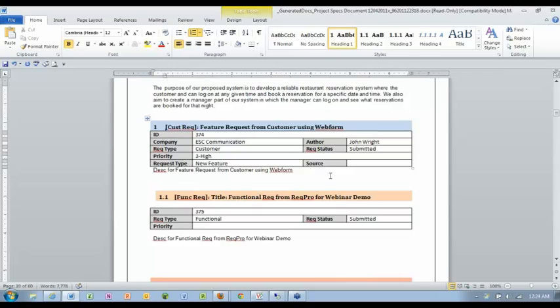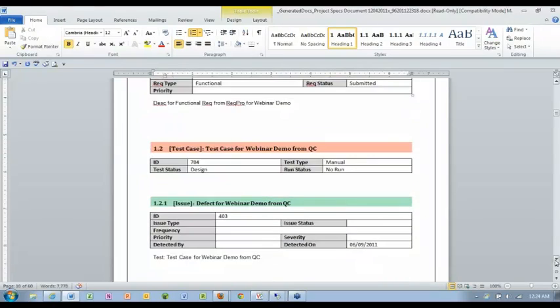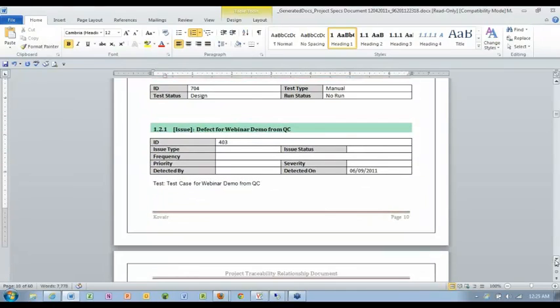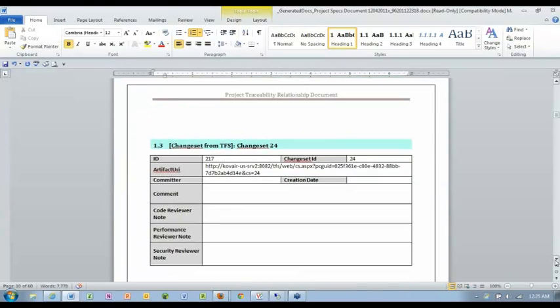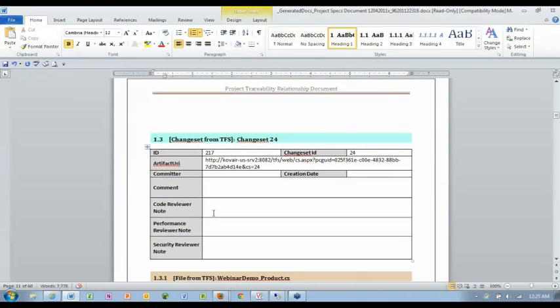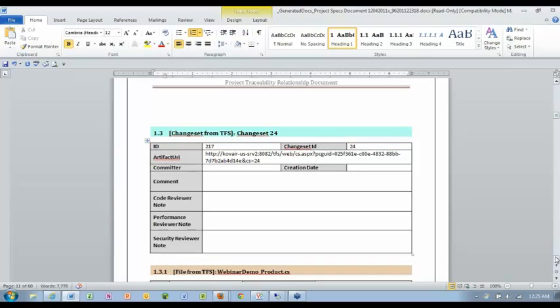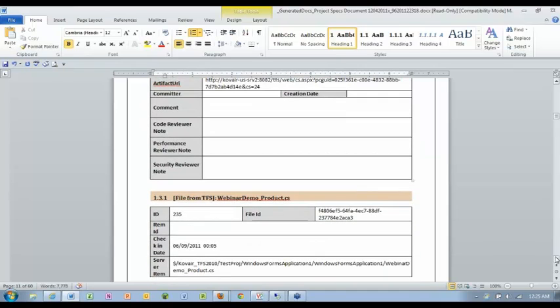And if I go there, I could see this is the feature request from the web page, and all this information is actually populated at runtime from different tools or Kovair. You could see the RecPro requirement here, the test case from QC, the defect from QC, and even the change set by the coder. And if you have any code reviewer comment, performance comment, security review comment, all these things should show up here, and even the code file.